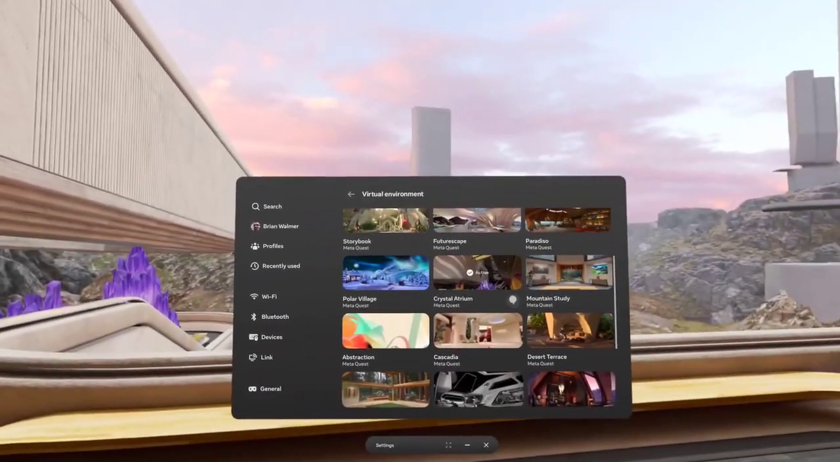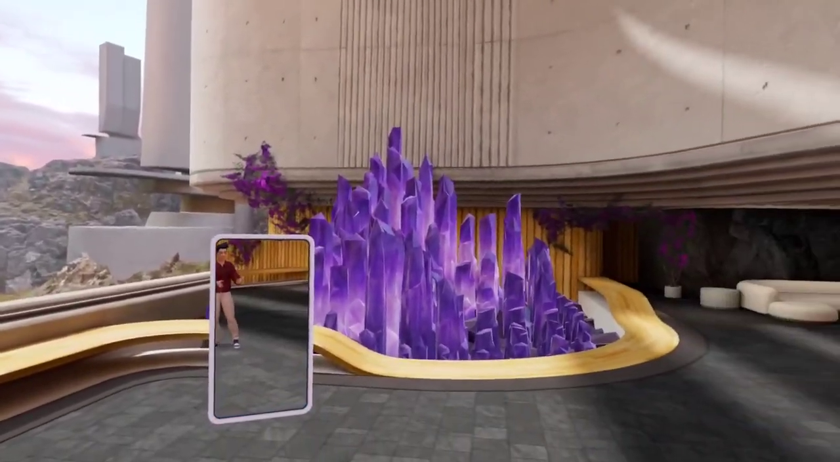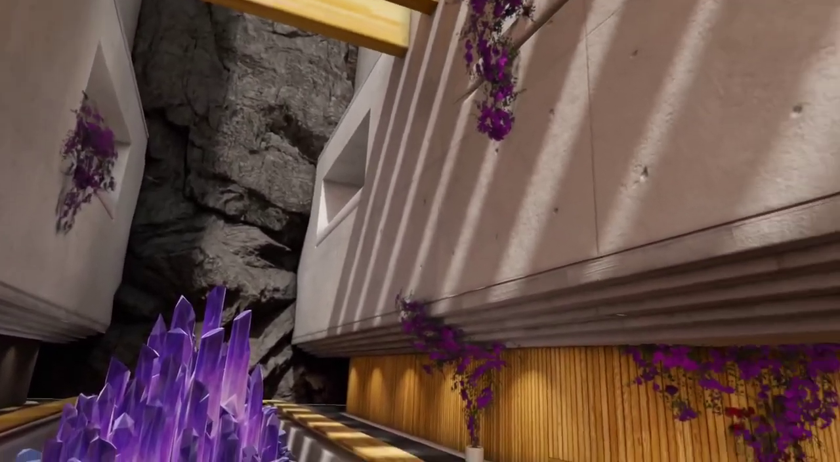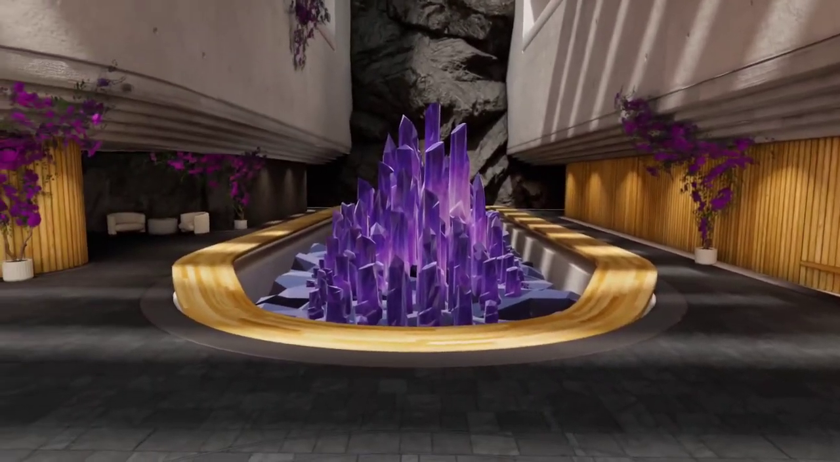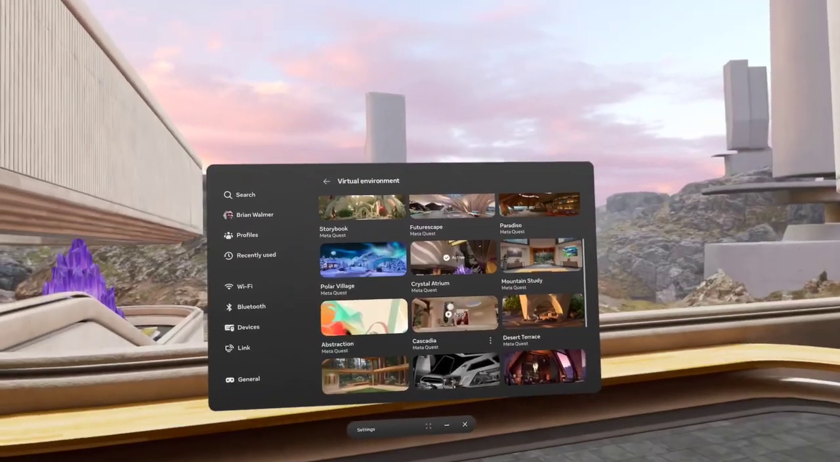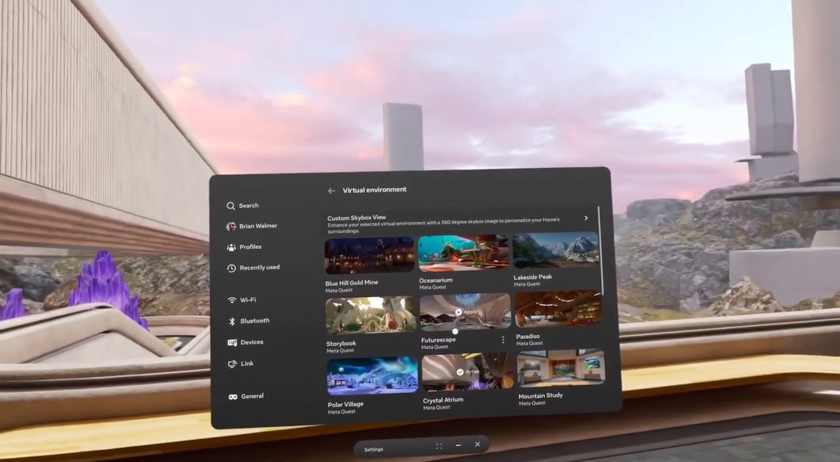This one's the Crystal Anthrum. This one's really cool. Look at this. Really nice. So again, I like the idea that they based this on a hybrid of fantasy and reality. I do really appreciate that, and I'm sure I'm not the only one.